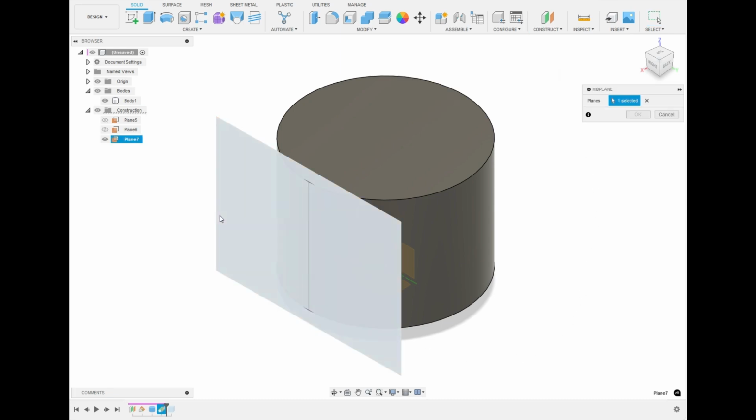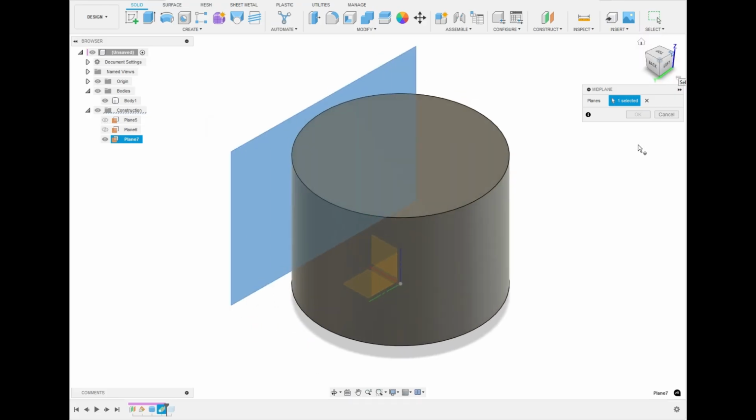Next, the midplane. Select 2 parallel planes. The midplane will appear in the center of the 2 parallel planes.